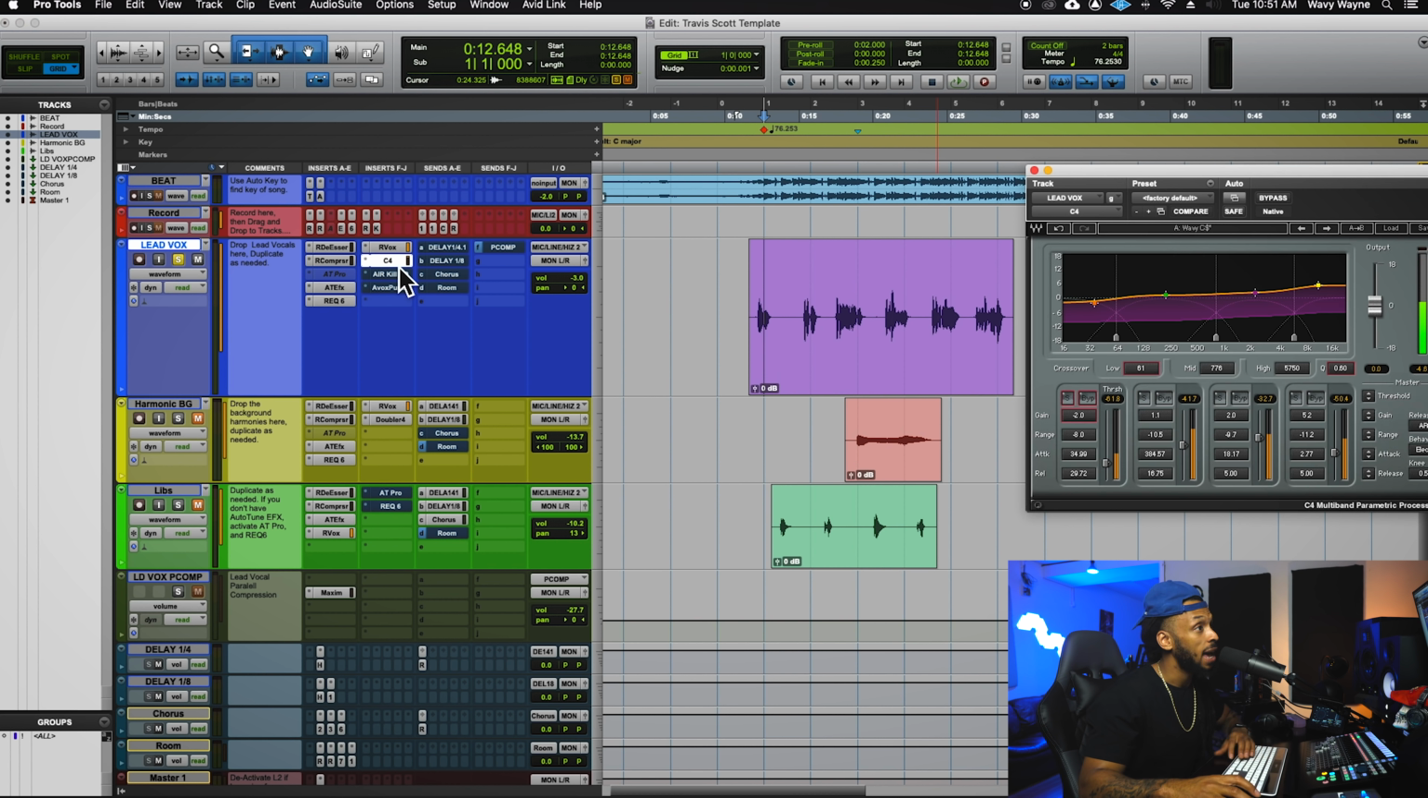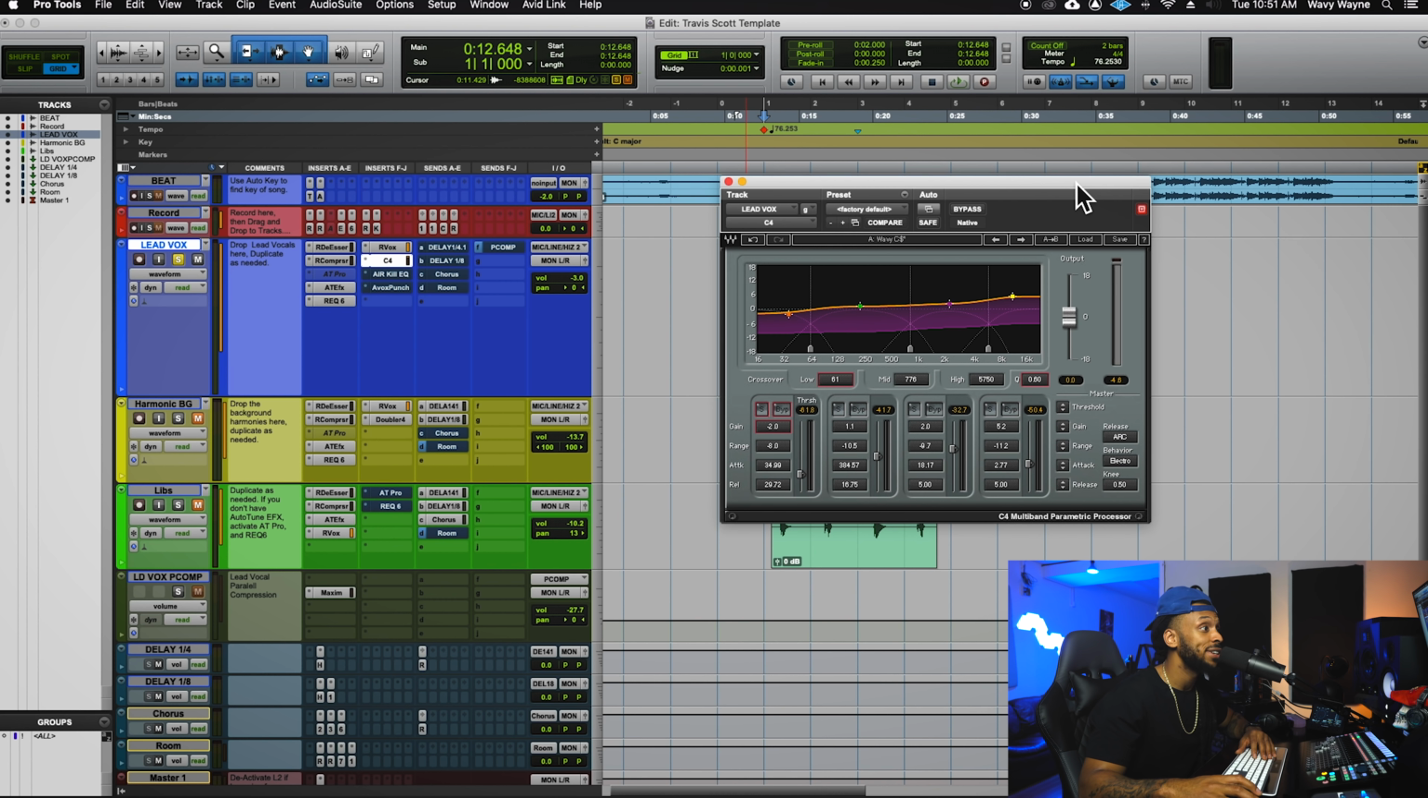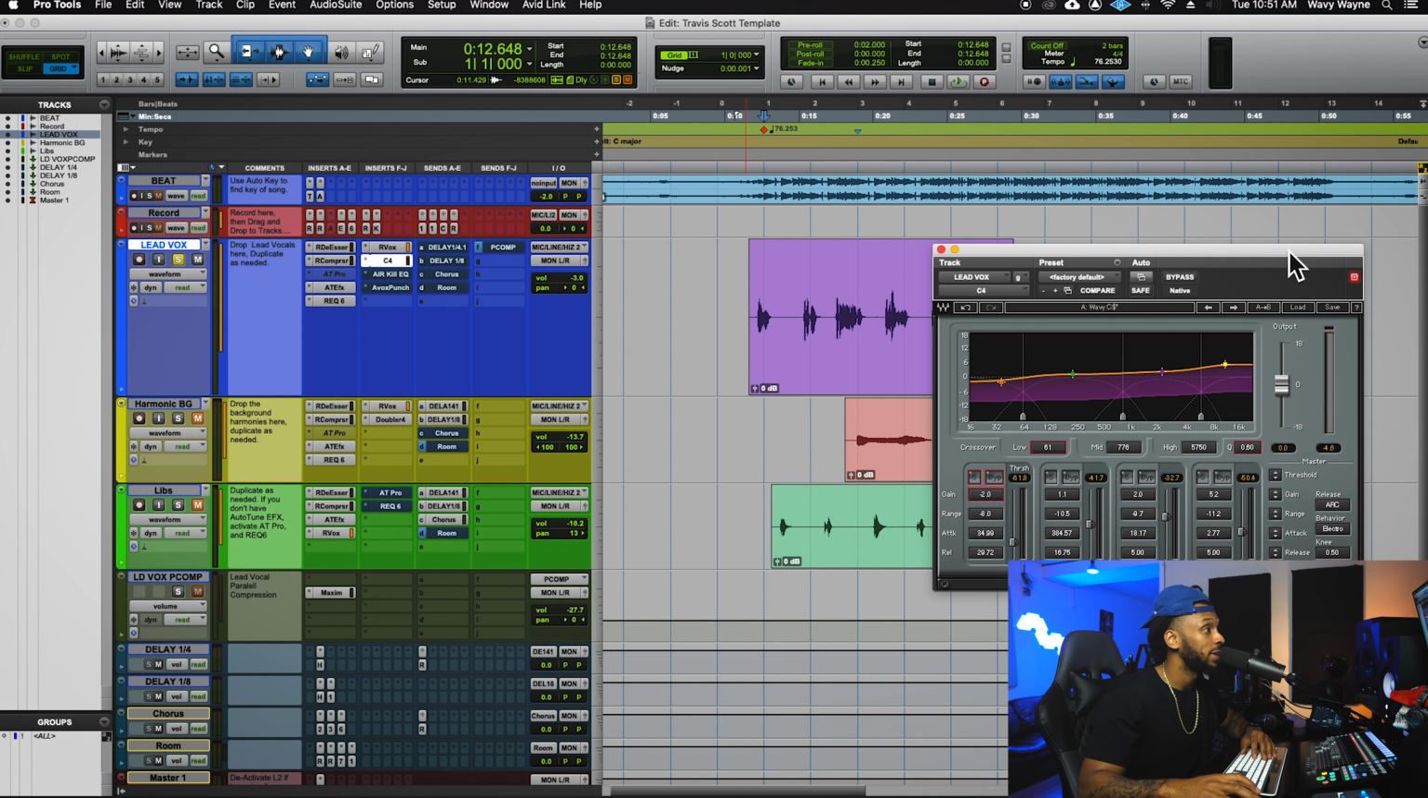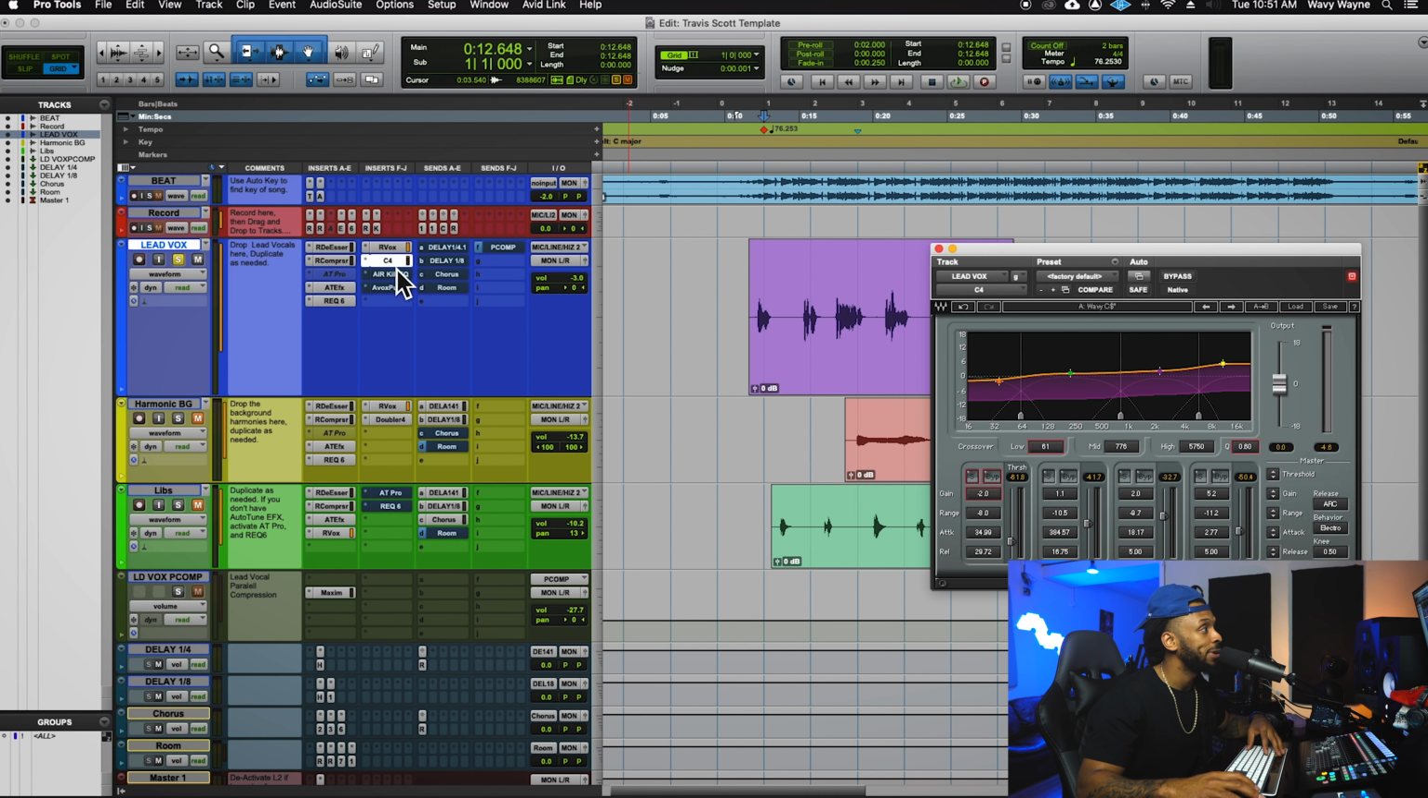The C4 is a multi-band compressor, one of my favorites. And let's just break down what I'm doing here as well. Matter of fact, before we bring that in, let's listen to this mix in context.